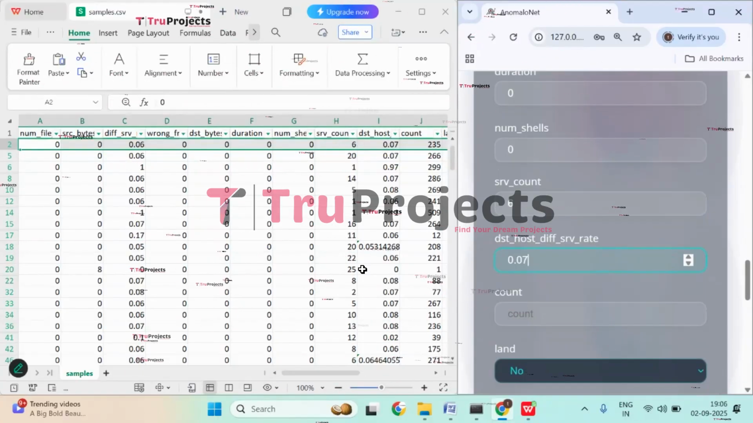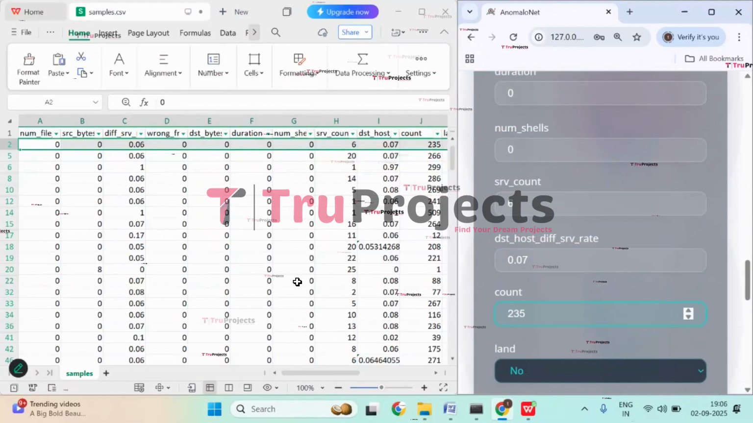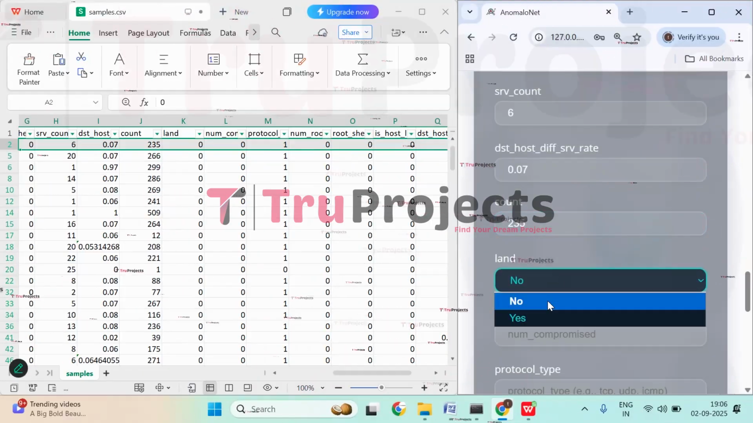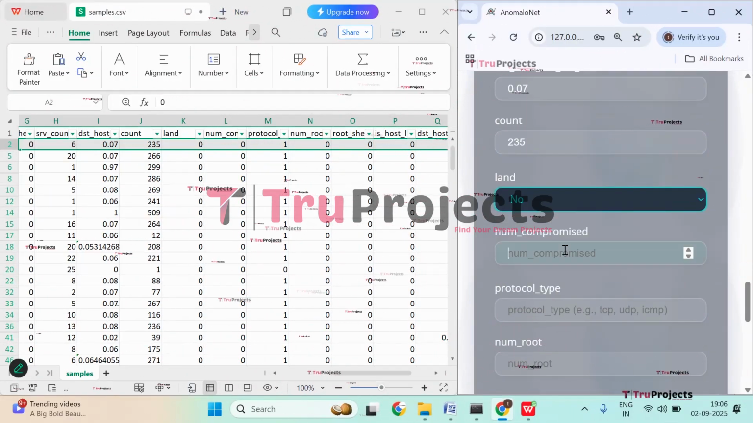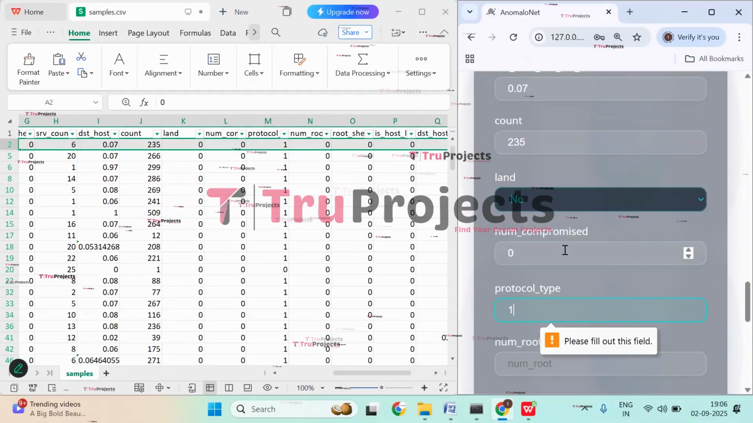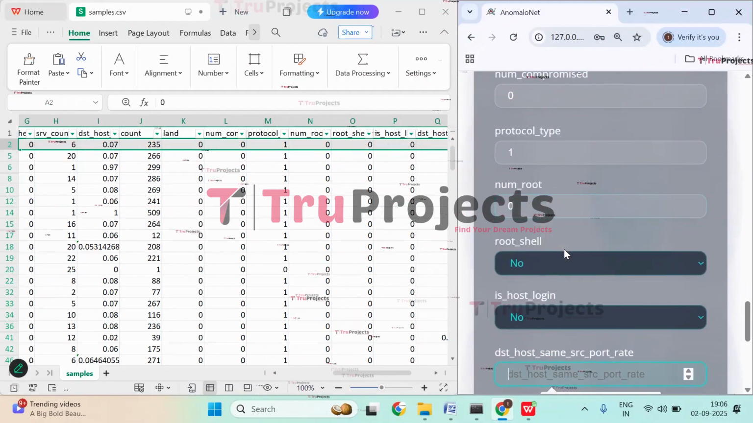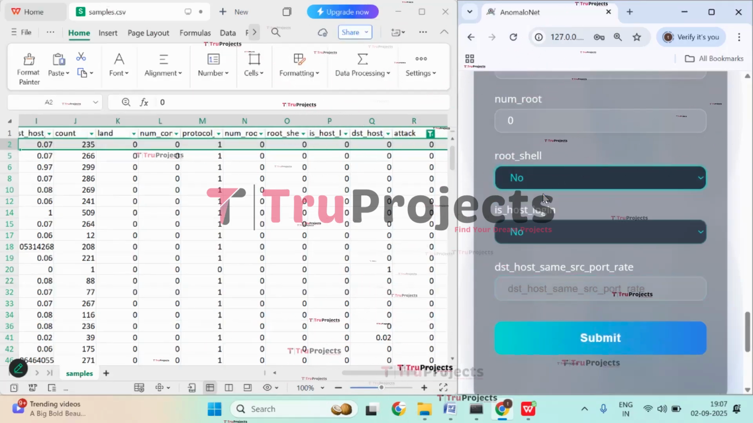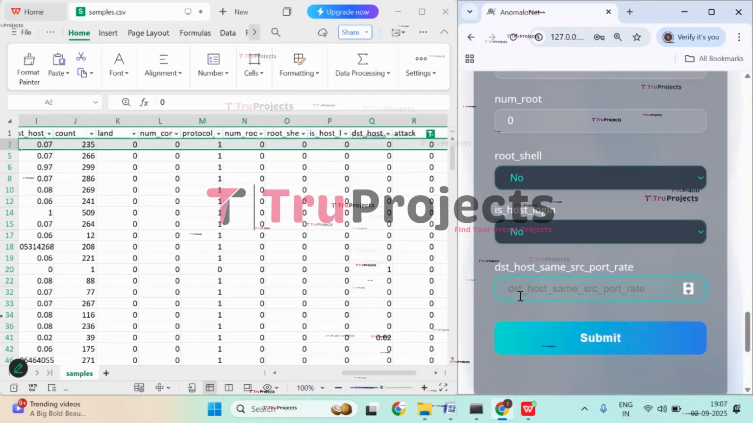Count is 235. And here land is no. So 0 refers to no. And number of compromise are 0. Protocol type is 1, 0. Root shell is 0 and all other values are 0. So here 0 refers to no, no, and the last one is 0.